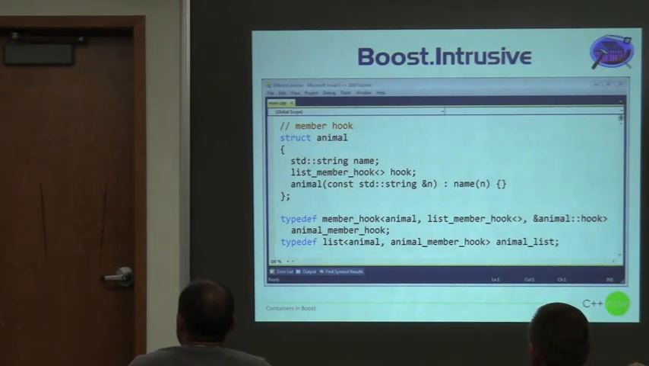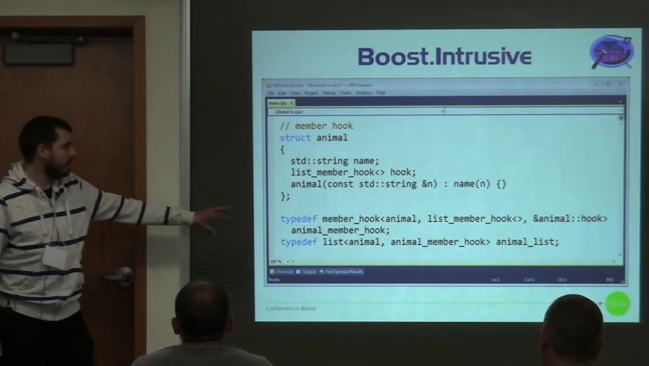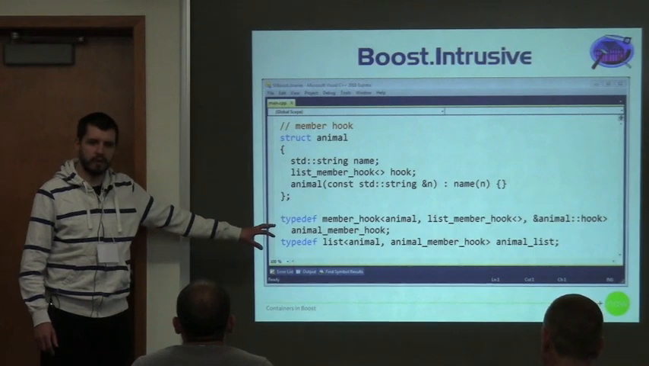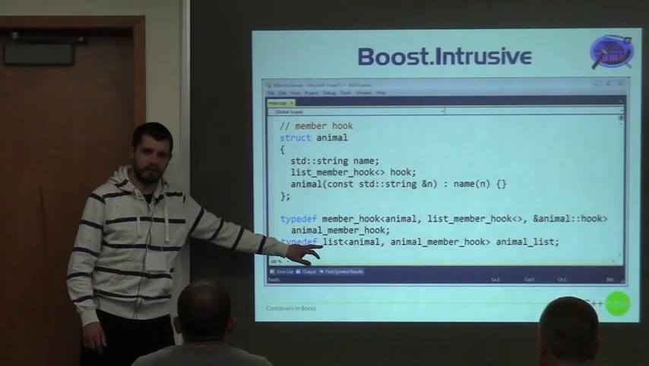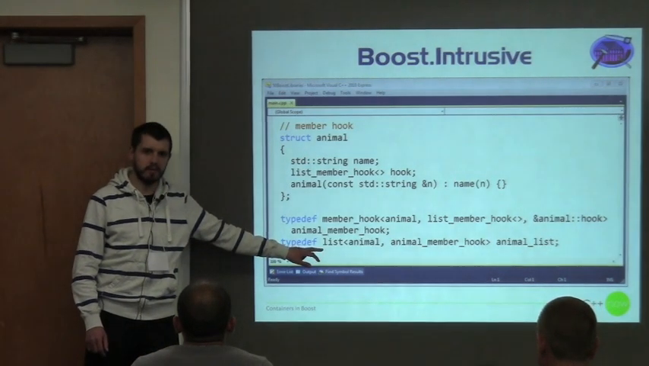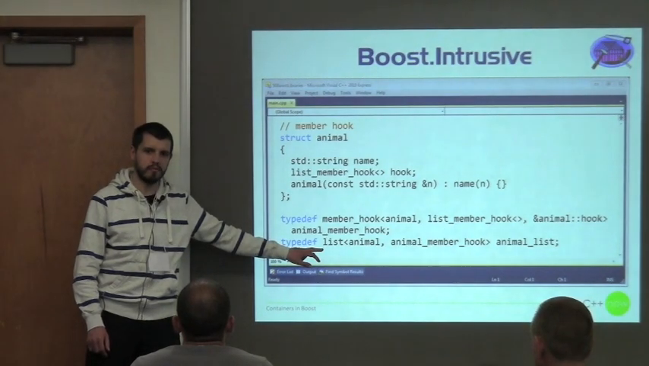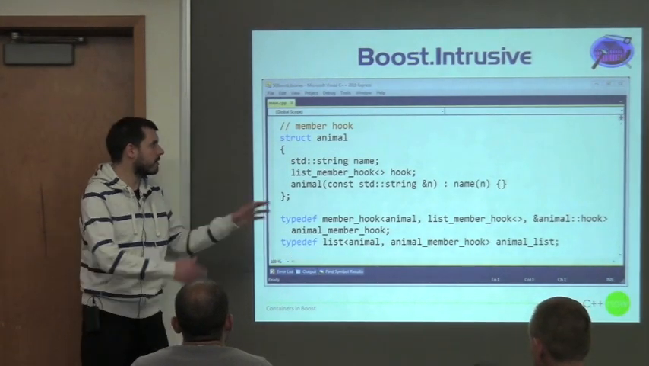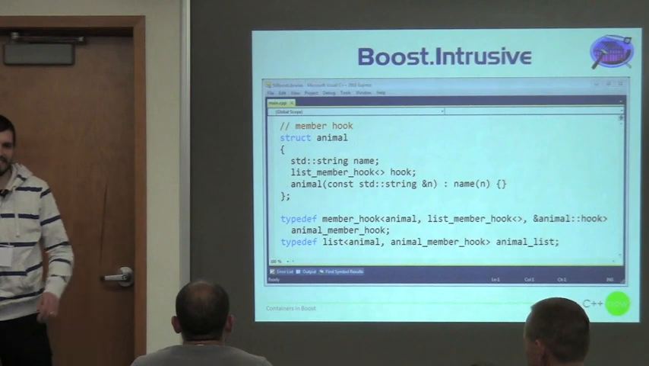The question was where I specify that I'm using the intrusive container. I don't use the Boost intrusive namespace here anywhere. So this is not the list from the standard library. This is my list type from Boost intrusive. Otherwise, I would have needed a bigger screen.